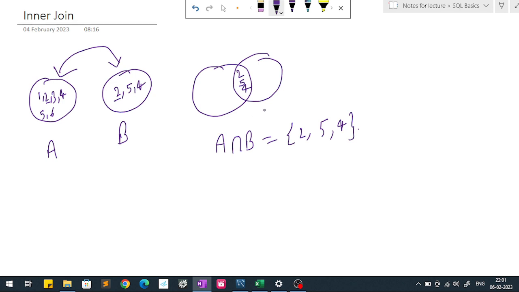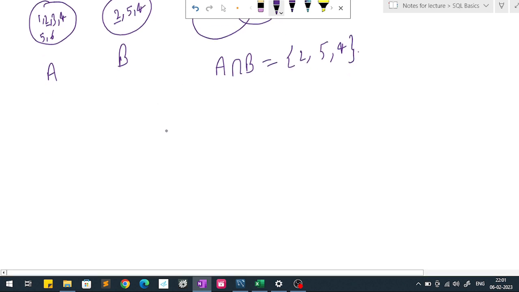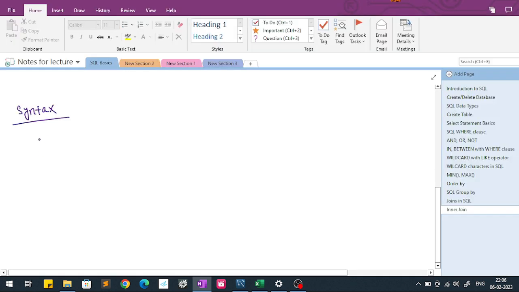Okay. So similarly, this thing happens in a table. If we replace A with table 1 and B with table 2, and we apply joins on these two tables on some particular columns, then only those records will come in the output which are common in both the tables. Now let's see the syntax for inner join.